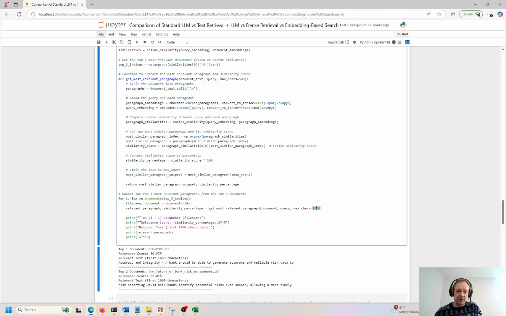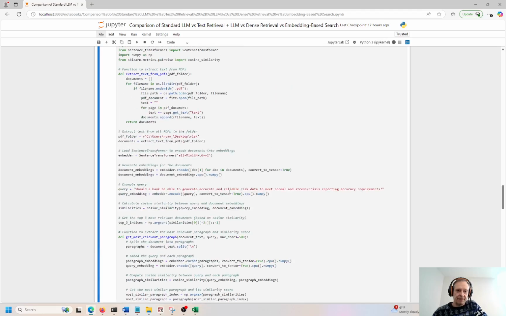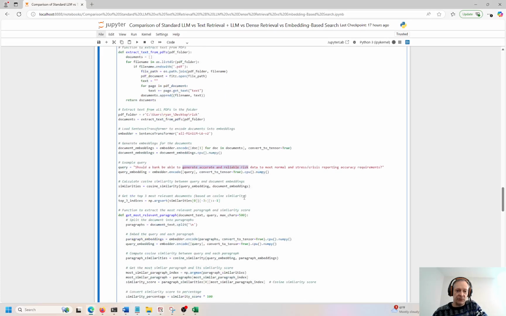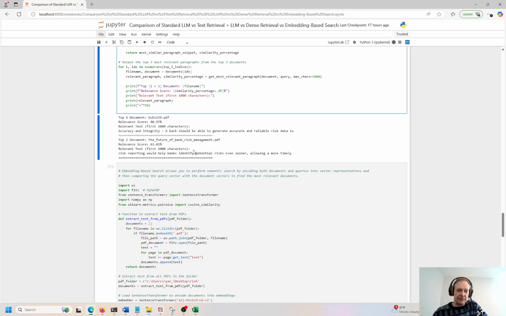We have the risk score, or the relevance score, and we have the document source and proof of why that's 80%, right? A bank should be able to generate accurate and reliable risk data. That comes straight from the document, and that pretty much matches this, right? So that's why it's getting a high score. So that gives me a sense of assurance that this is working correctly.